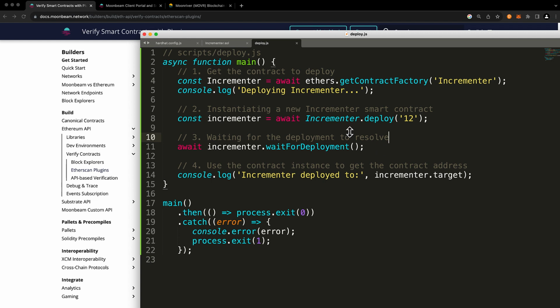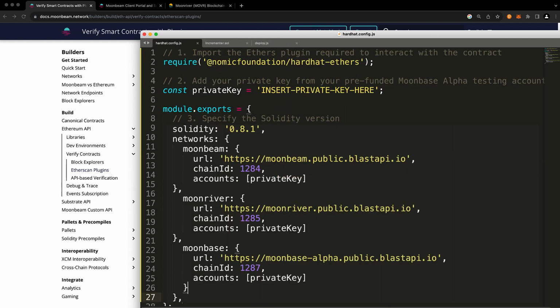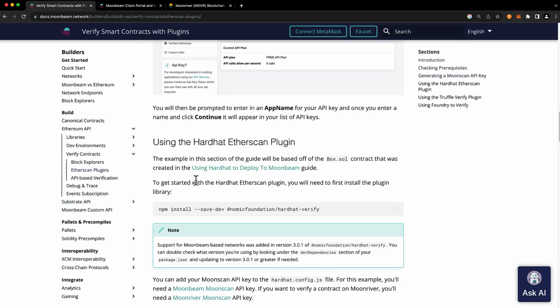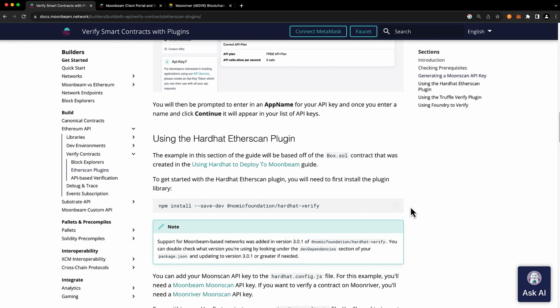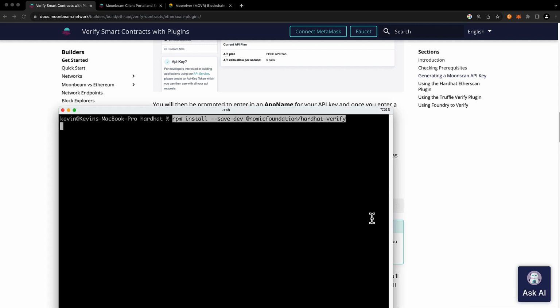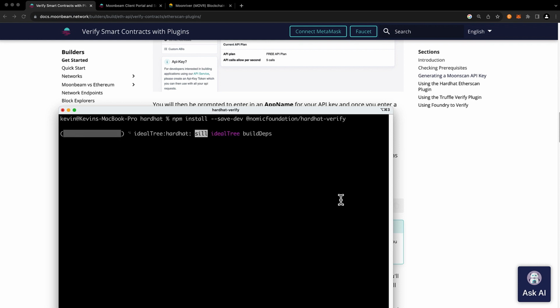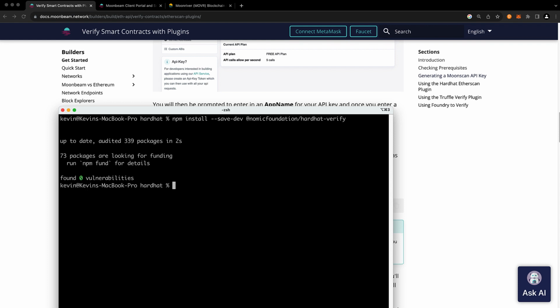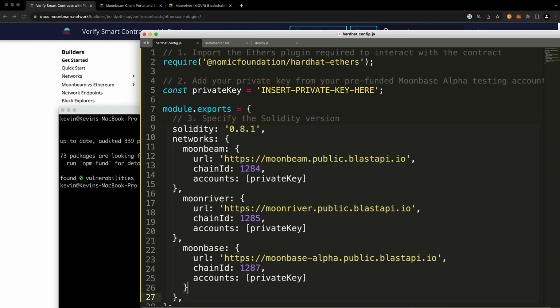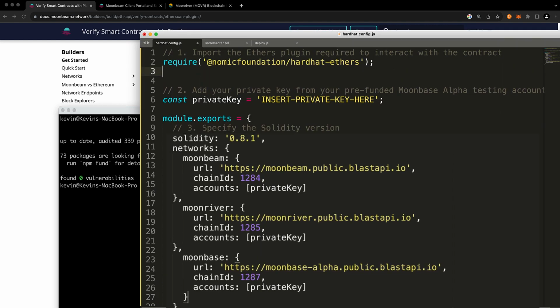So we're gonna fast forward just a little bit, and we'll go ahead and work on the next step, which is we need to go ahead and install the Hardhat Etherscan verification plugin. And we can do that with this command. So let's go ahead and do just that. Okay, and the plugin is installed. We also need to make sure that we import it into our Hardhat config. So let's go ahead and do that at this time.